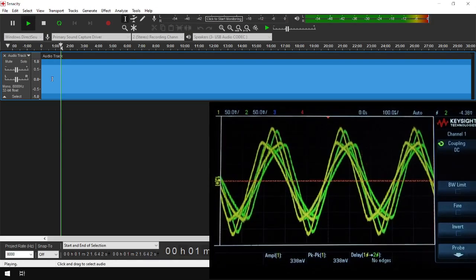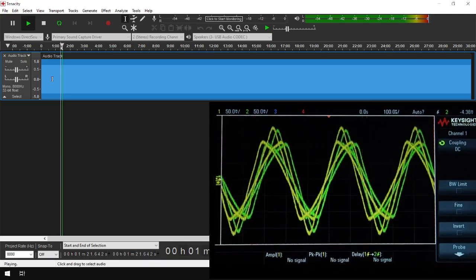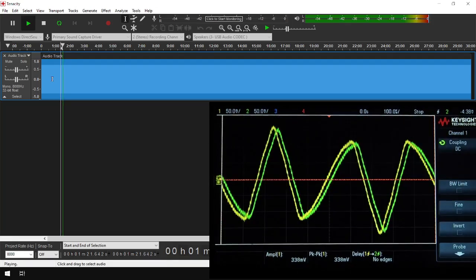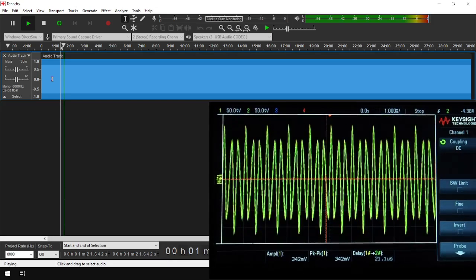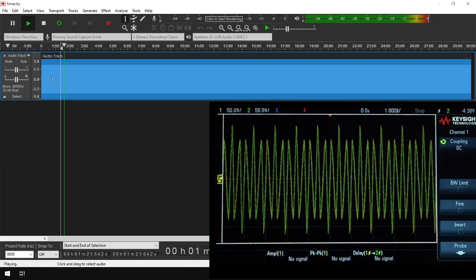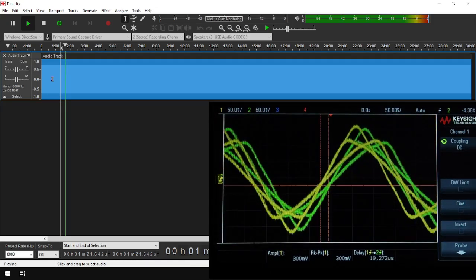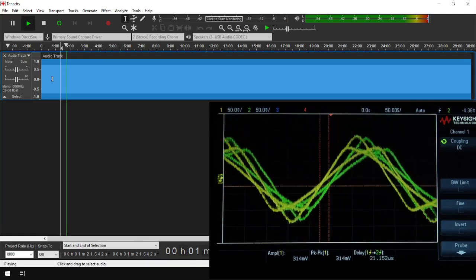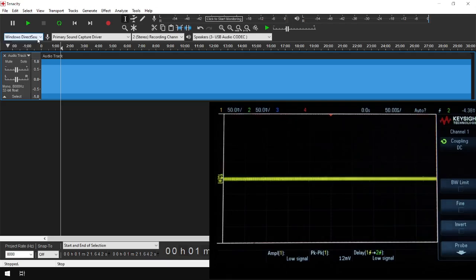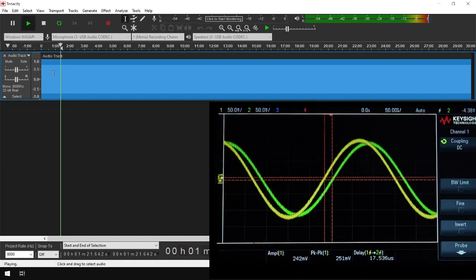Whoa. That is really bizarre. It's like it's really compressed. I don't understand what's going on there, but that is not what it should look like. That's just crazy. I have no idea why it's so bad. So let's try WASAPI. That looks okay.